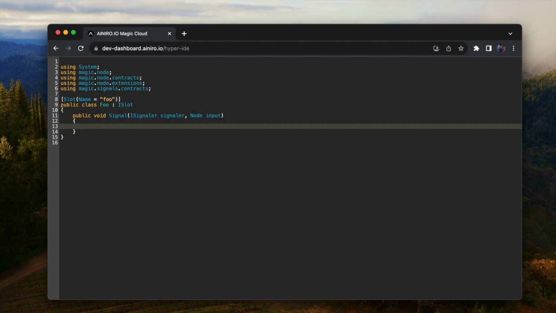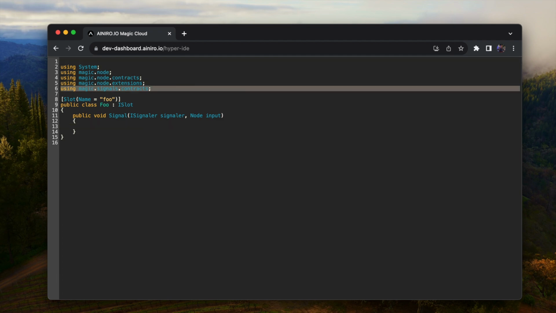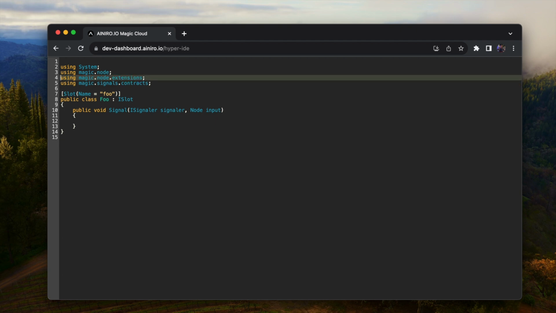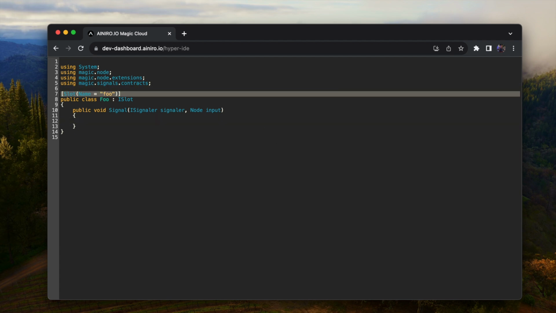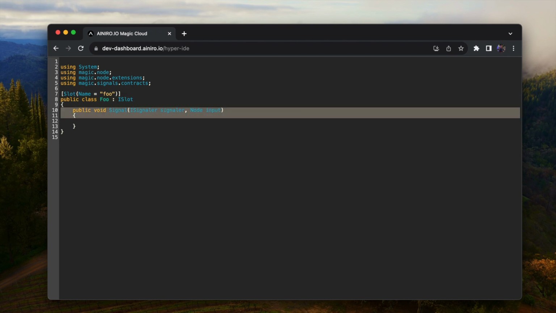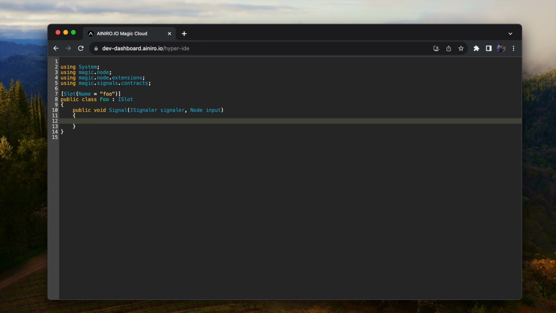So anyways, that's it. Let me see. Contracts, extensions, node contracts, I don't need. So now let's do something smart. As you can see here, the slot's name is foo, the class name is foo. It's implementing ISlot, having one public method called Signal, which obviously is the interaction between Hyperlambda and C#.